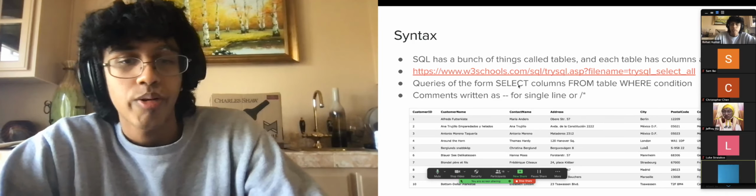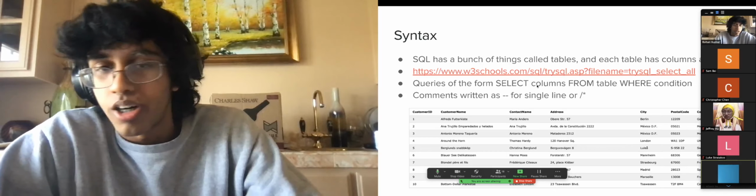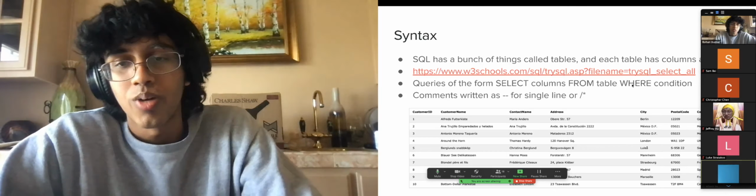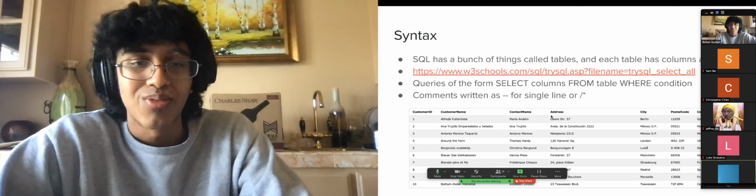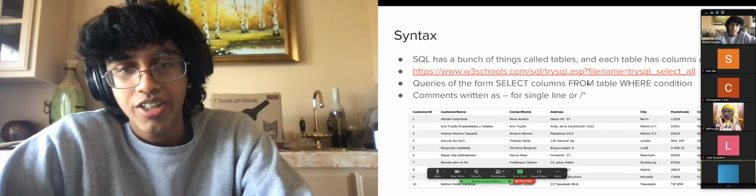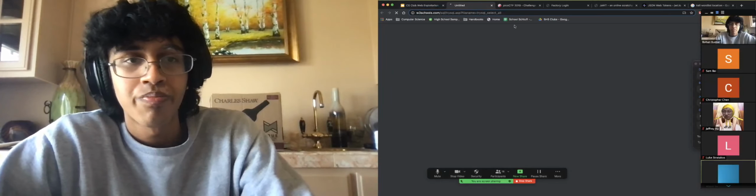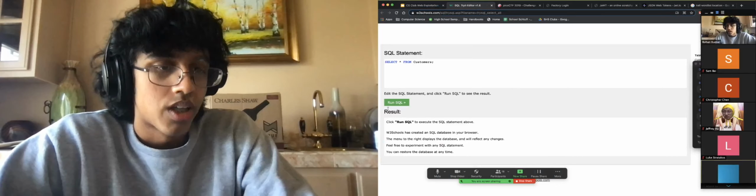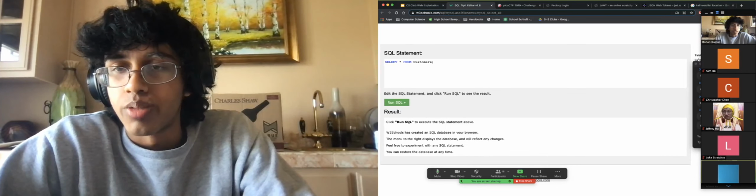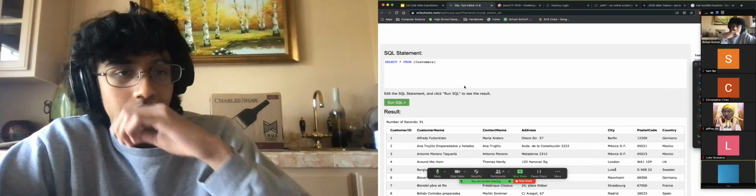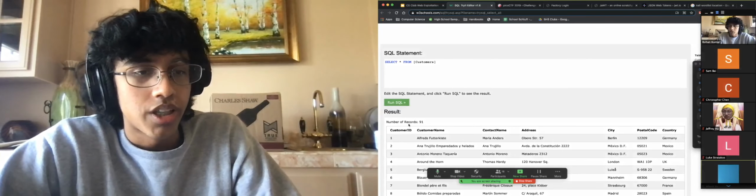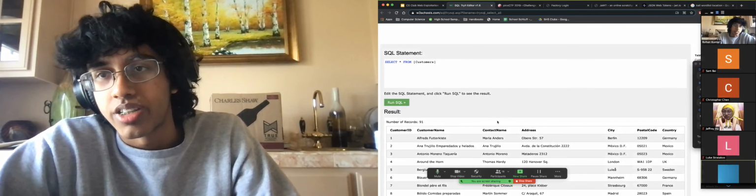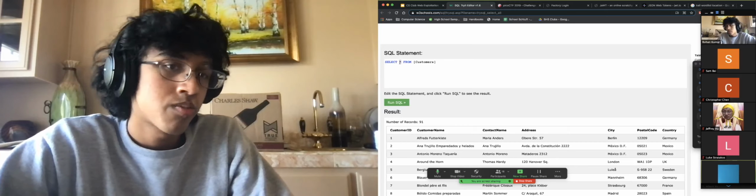So essentially, queries look like this. You select some columns from some table where some condition is met. And if you want to comment stuff out, you can use dash dash, and you can use slash star. So if we go here, and we look at the customers table, okay, so if we just run this SQL, it selects the entire table, right? Select star means select all from customers.